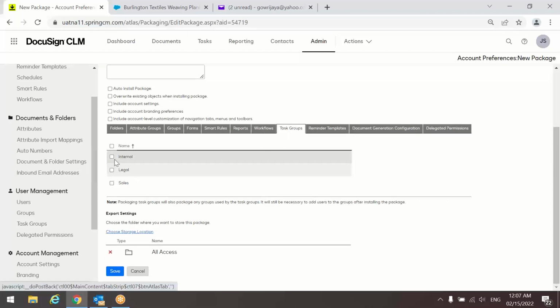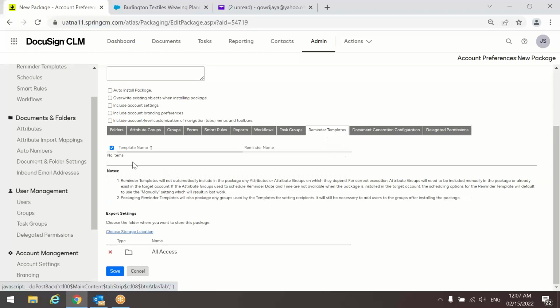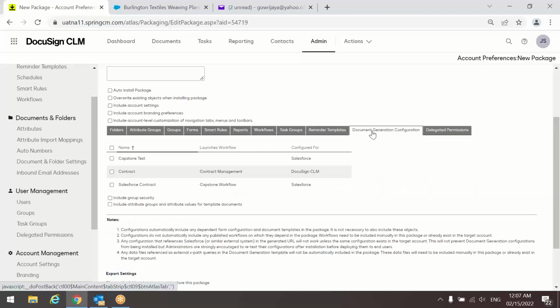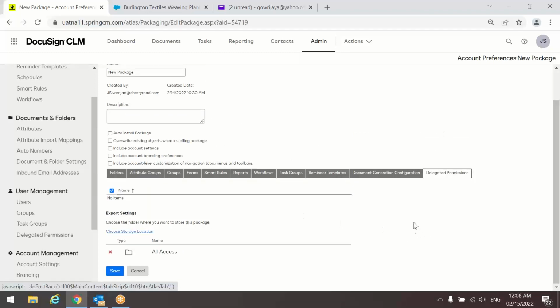And coming under the task groups, I have 3 task groups, which I'm selecting: the internal, legal, and the sales. And coming to the reminder templates, I have not used, so I'm not going with this. And next will be my document generation configuration. So here the document generation configuration that I have used for this project is Salesforce contract. So I'm just going to go with this. And coming to the delegated permissions, here I'm not using it, so I'm just skipping it out.